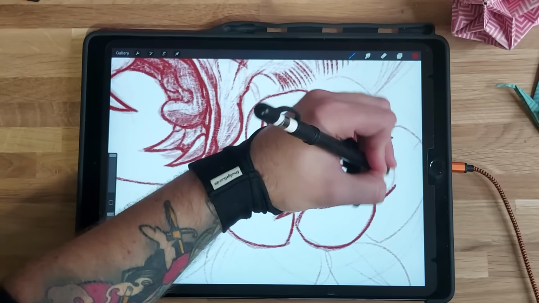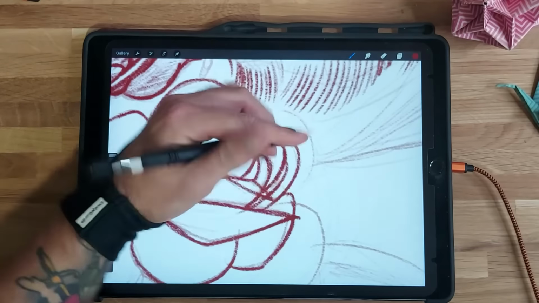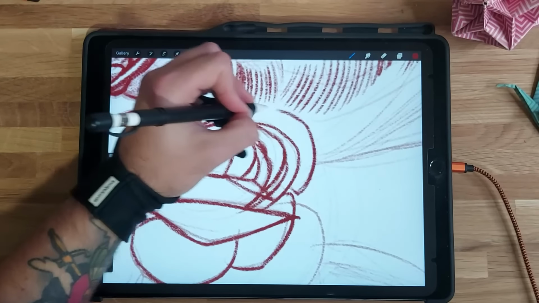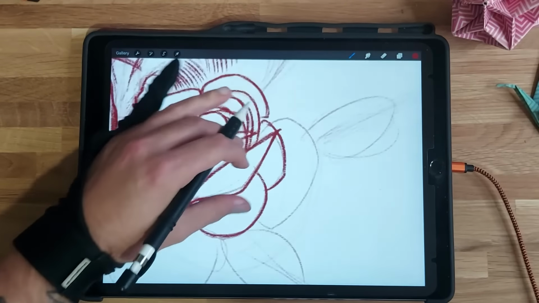What I might do after this, I might make another separate video on how you would turn this then into a tattoo stencil. You know, what I would do to kind of mark everything out.